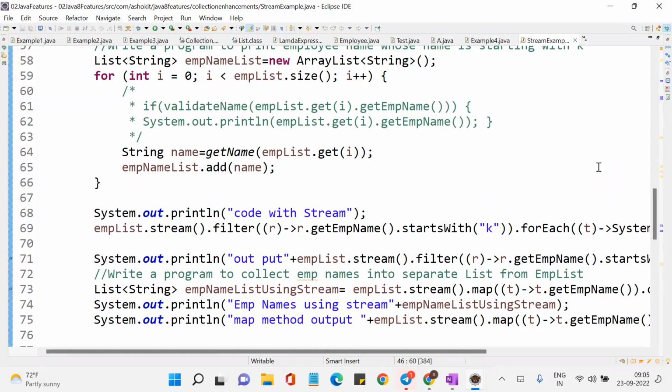So the filter method in the stream takes a predicate argument. So predicate is what? A functional interface. A functional interface is something using which you can pass an input and get the return type as true or false. The filter method will perform the rest of the operations if it is true. If it is false, then it does not perform.